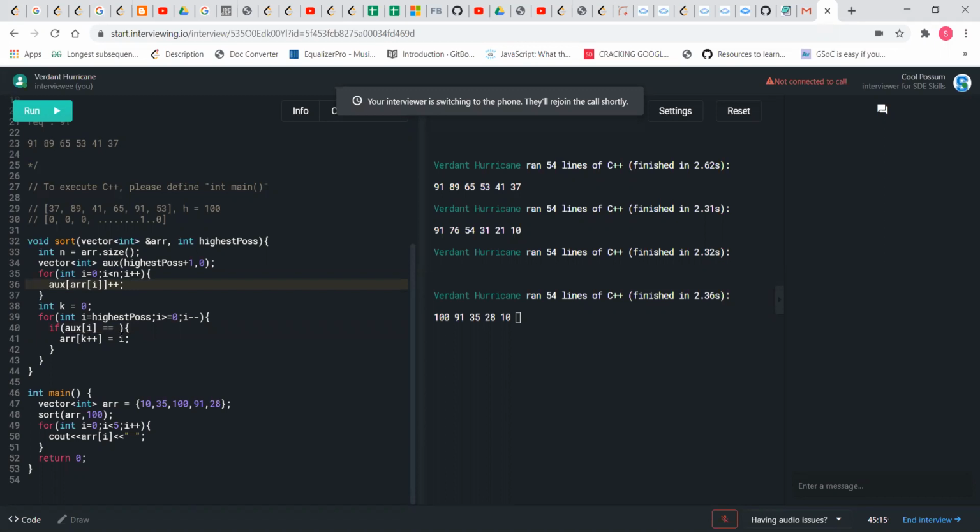So if it is non-zero, then this will now show the frequency for that element. And now instead of just writing it once, I'll have to write it the number of times it is present. So for count equal to 0, count less than or equal to auxiliary[i], count plus plus.